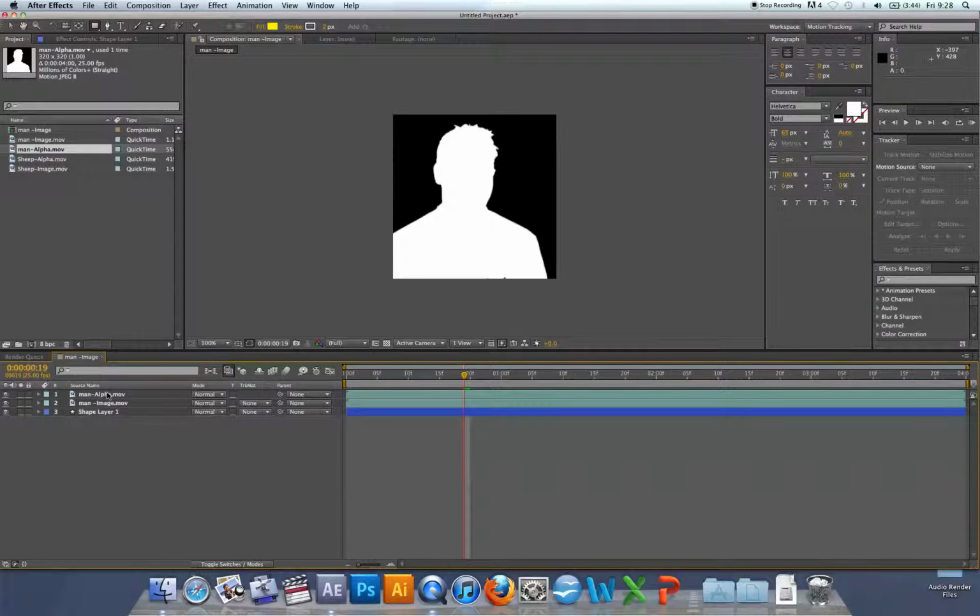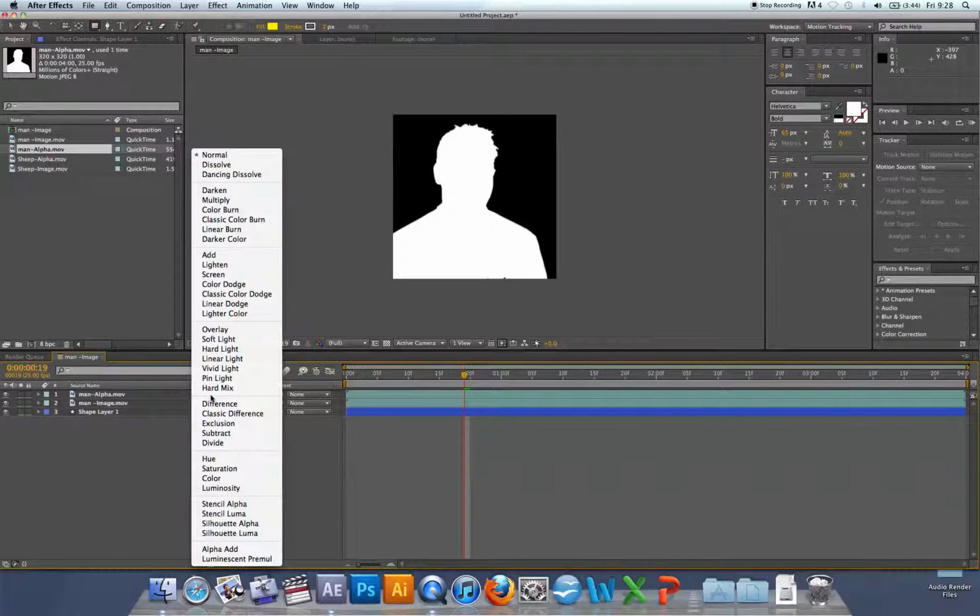Because I'm going to be using the alpha channel later on as part of the morph, I need to have one clip that I can morph and also use its alpha channel. So the way I'll do it is just to set the blend mode of man alpha to stencil luma. So instead of using alpha like we did previously, we're using stencil luma.